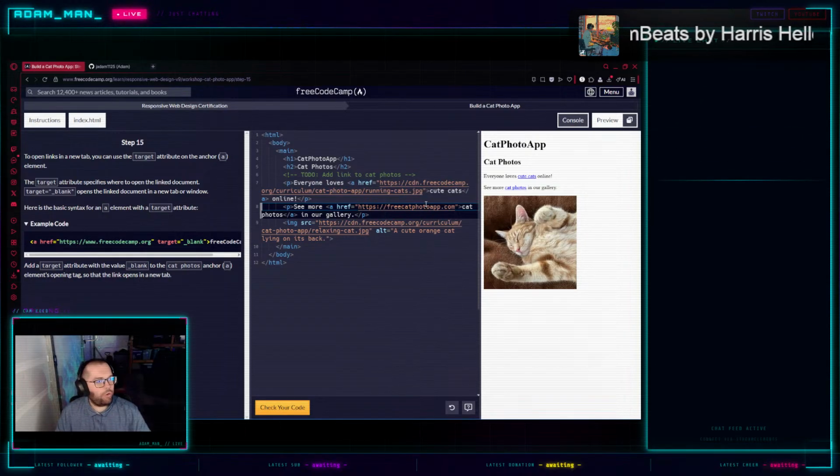To open links in a new tab, you can use the target attribute on the anchor element. The target attribute specifies where to open the linked document. Target equals underscore blank opens the linked document in a new tab or window. Here's the basic syntax for an element. So everything you do on a website is based on how it's coded. Like every behavior, reaction, it's all about how it's coded. So let's do it.